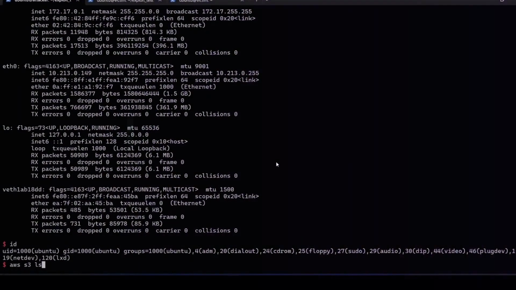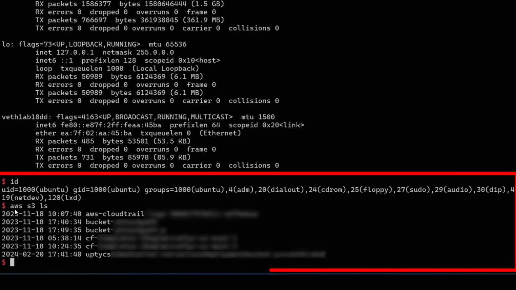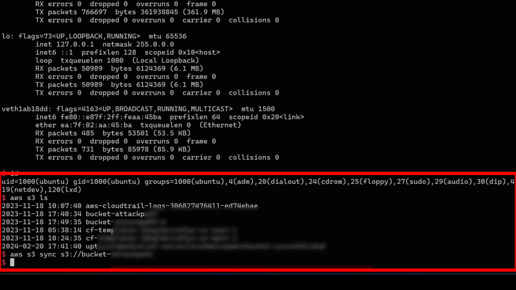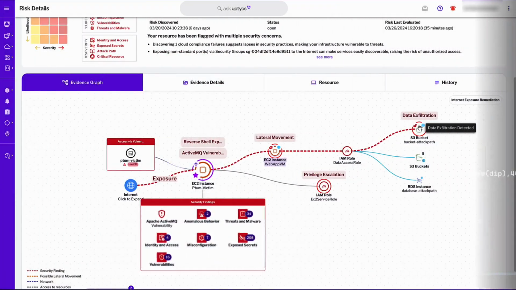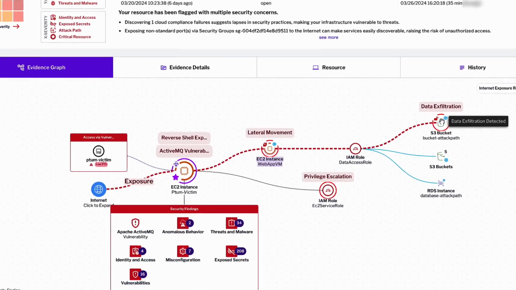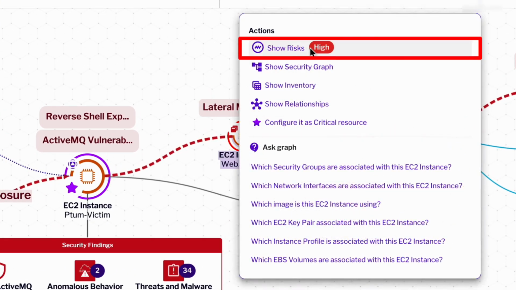Achieving lateral access, the attacker then targets S3 data, exploiting the permissions of the newly compromised instance. By synchronizing sensitive files to their S3 bucket, the attacker attempts a stealthy exfiltration, potentially exposing configuration details, personally identifiable information, or direct service credentials. Uptycs immediately identifies the unauthorized S3 sync operations as the attacker laterally moves to another VM.